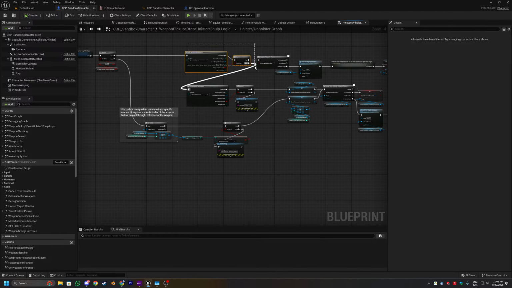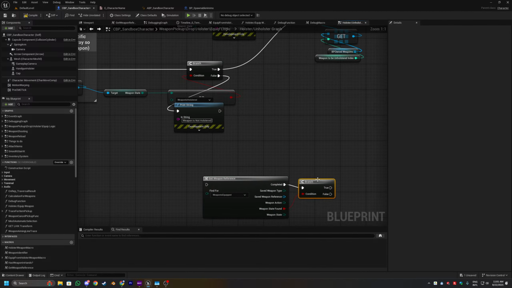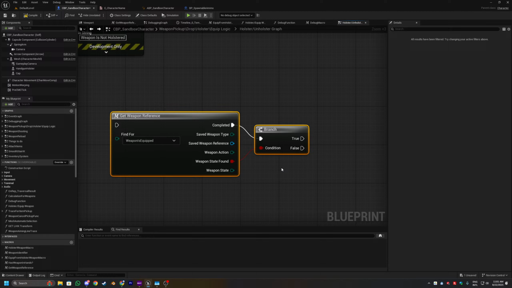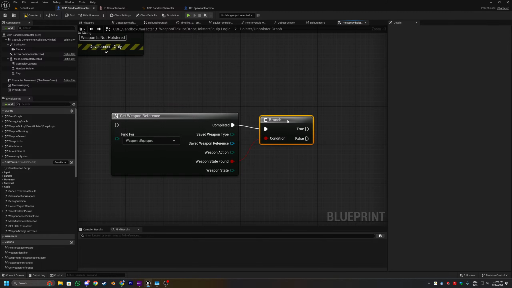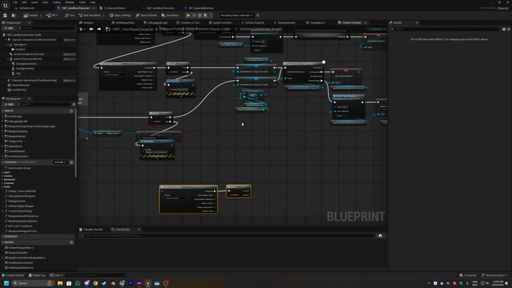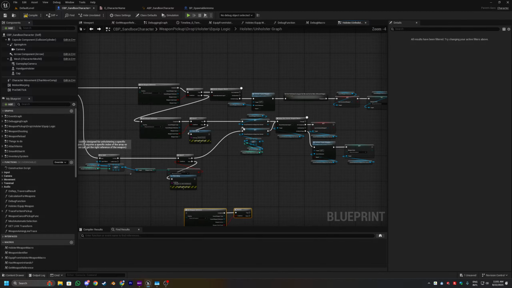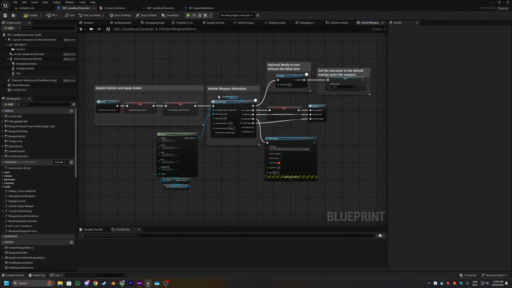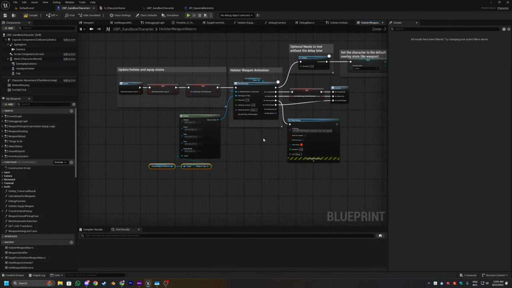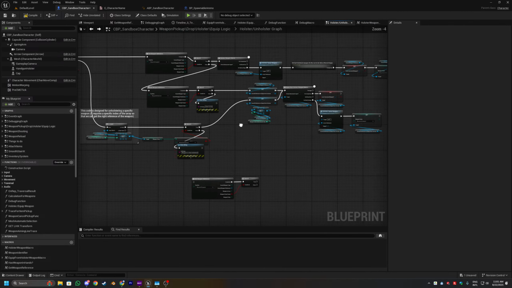All right, let's get this code, because this code in here checks if the character is holding a weapon. So if the character is holding a weapon, this branch is going to return true, right? Now, of course, we need to run the animation as well. We have the holster animation, so the character has to holster that weapon, right?